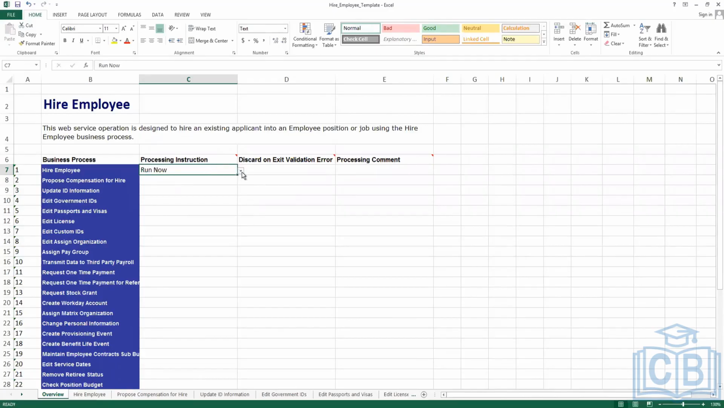Now, what are the other options? Manual processing will start the business process, but if there are manual steps, maybe propose compensation hire, create Workday account, edit Workday account, it will go to the individual role assignee for those tasks one by one, just a manual Workday process. If you want to go through all the manual approvals, you can go through this particular process. The other option is automatic processing.